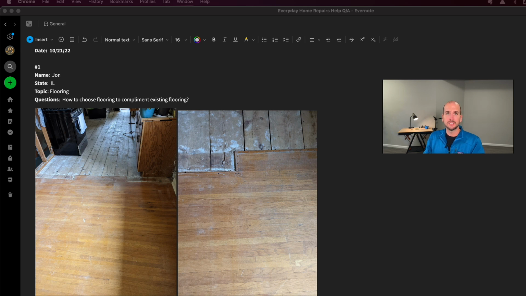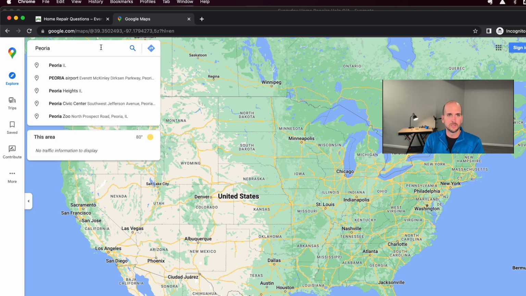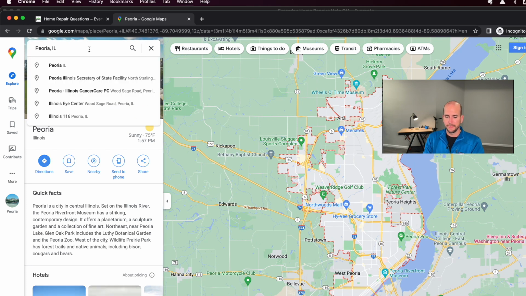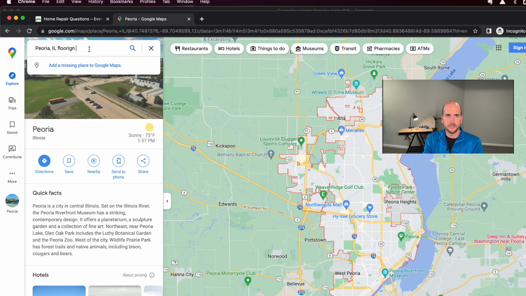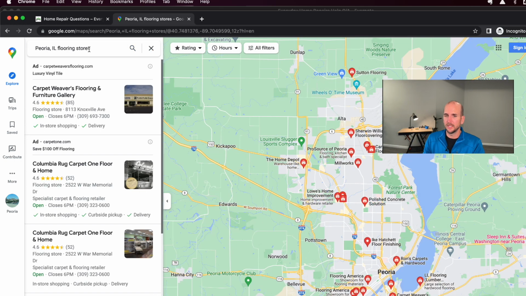What I would do is I like vinyl plank. Specifically, I like glue down vinyl plank. I would look, you're in Illinois, let's say, do a test here, Peoria, Illinois. Go to Peoria, Illinois. Let's go flooring stores. See what we got.